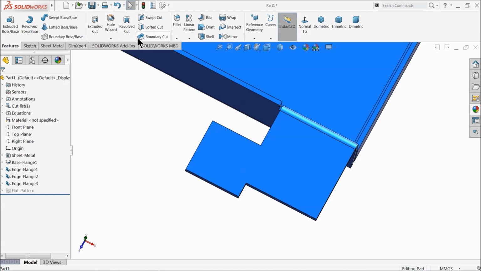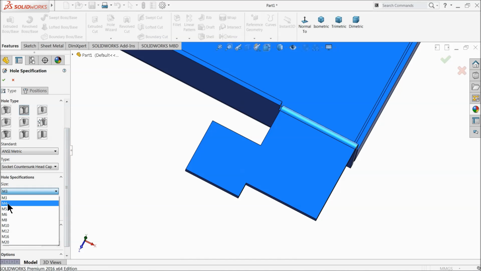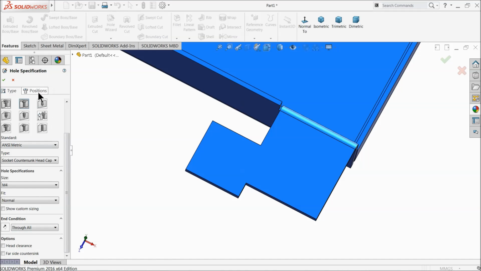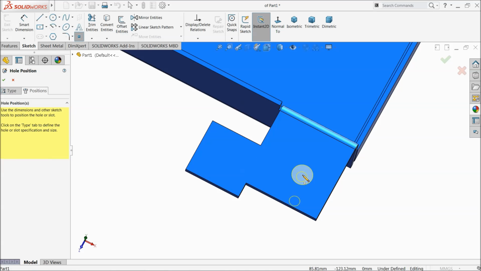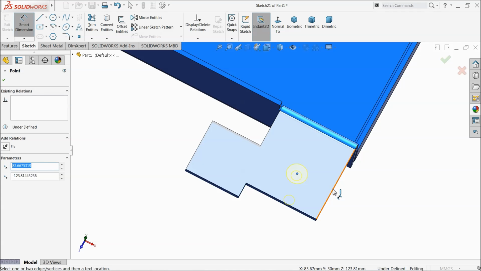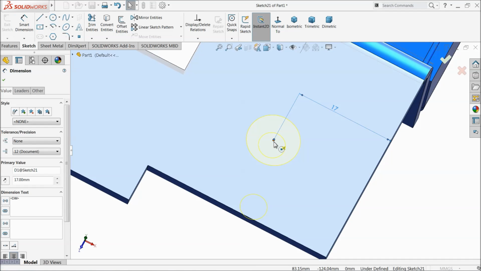Now go to feature, and here we will see hole wizard, how we will fix a hole. So let's say countersunk metric, and here let's select countersunk head cap screw, M4, keep normal, and select here through all. Take position, press and put. Just select dimension and define it. 17 millimeter.